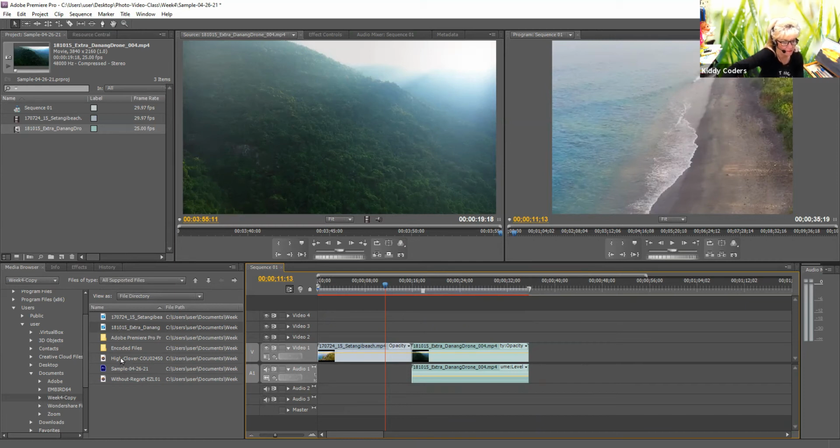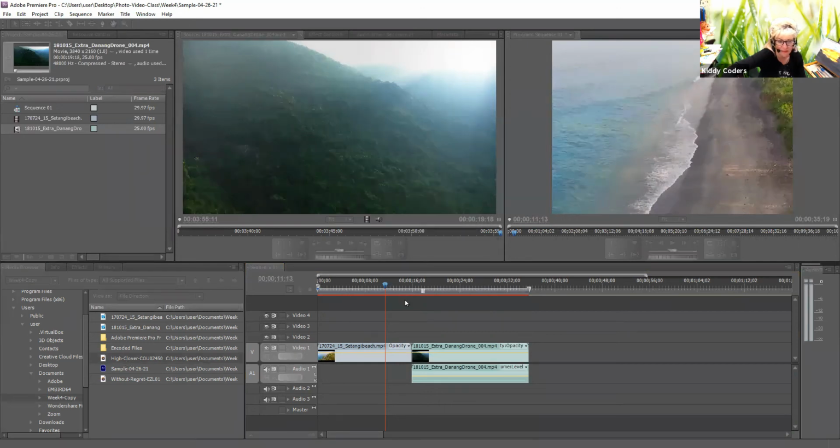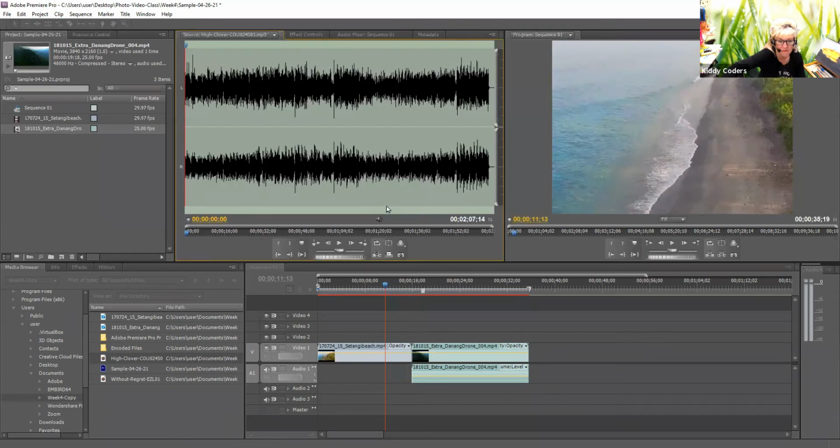So now we're going to import some audio. I'm not sure which one. So this is an audio file right here. We're going to double click on that the same way. And now we can preview an audio clip before we put it in. And the way to audition it or listen to it is just click play. Can you all hear that?